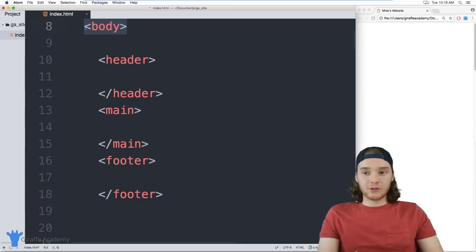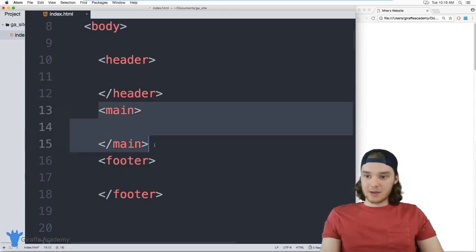And a good practice whenever you're using HTML is to separate the code for these specific areas. So you want to put all the code for the header of your website inside the header tags, for the main inside the main tags, and the footer inside the footer tags.